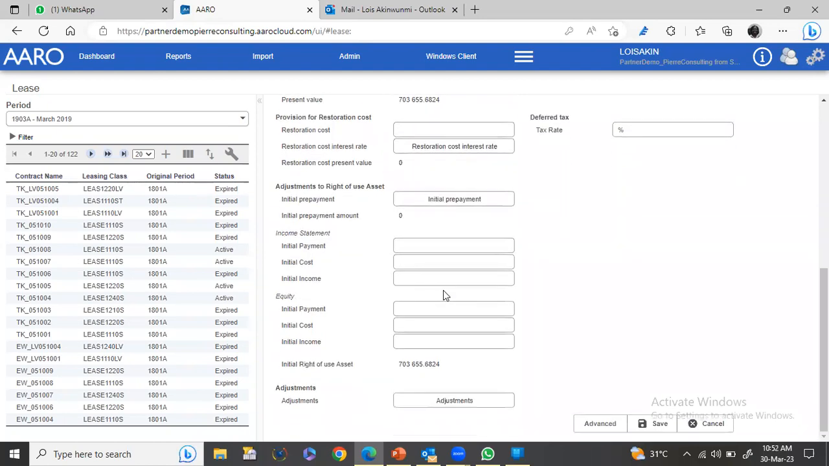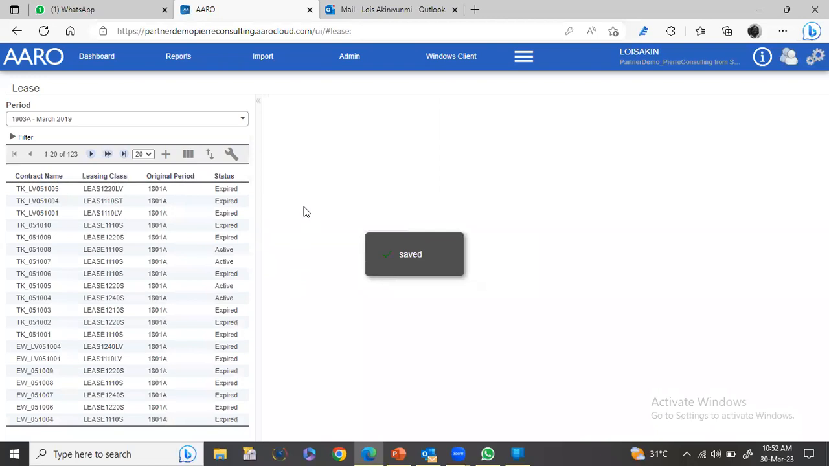You can also add deferred tax rate. And down here, you can do adjustments in case you need to make more adjustments on the balance sheet or your income statement accounts. So when you are done, you press save and the contract will automatically be consolidated. And that is when you now have your reports prepared for you, which we earlier reviewed in the analysis.